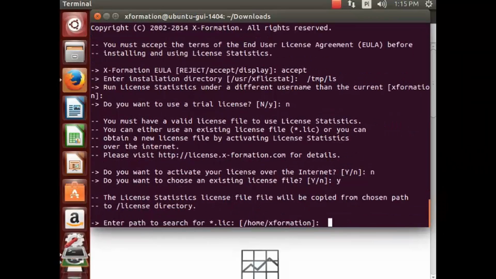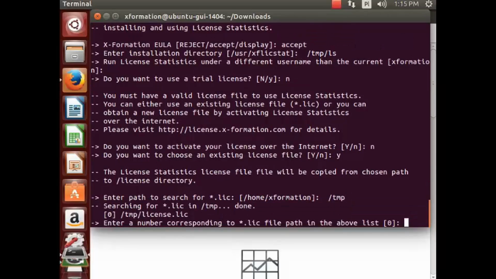Do you want to choose an existing license file? Yes. The license statistics license file will be copied from the chosen path to license directory. Please specify a folder containing the license file and the search for this folder will be done automatically. Okay, searching for a folder. Let's enter a number corresponding to license file.